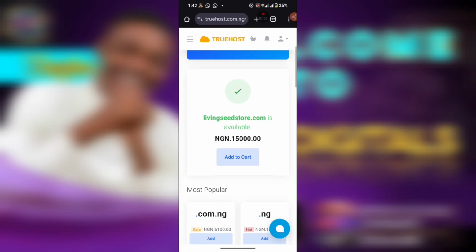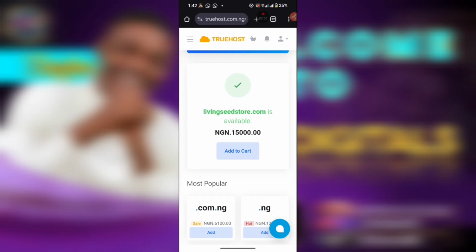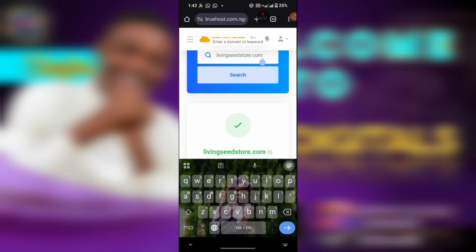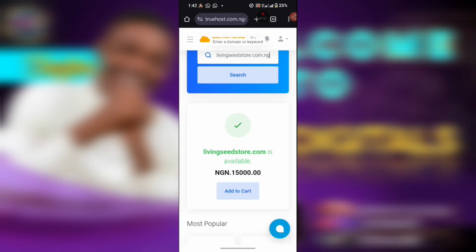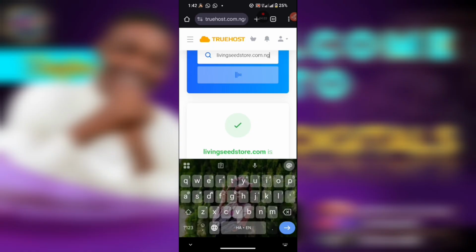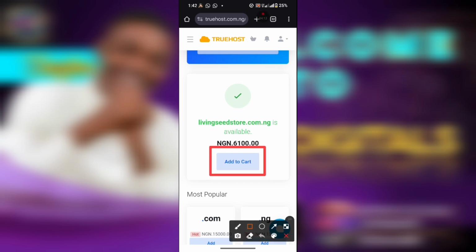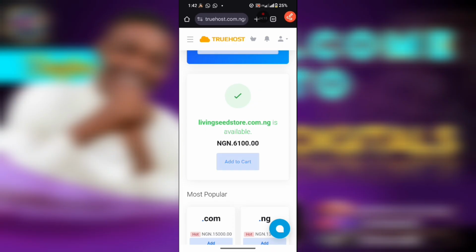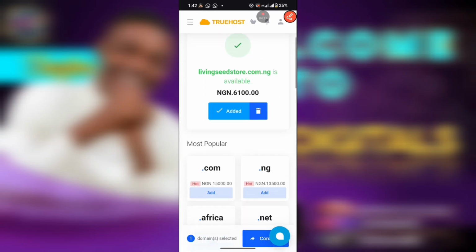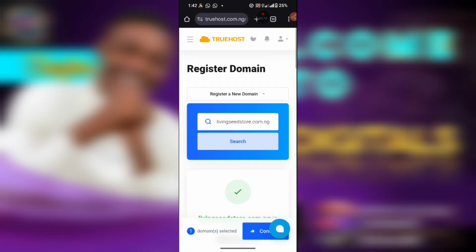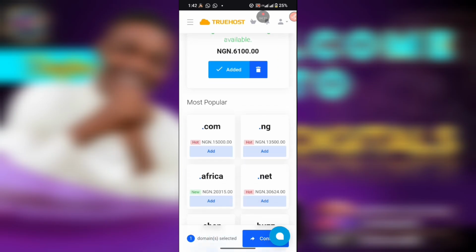Do you understand? So once you've gotten your domain name like this, let me use .ng. It is cheaper, so let me just use that one. livingseedstore.com.ng is 6,100 naira, so I'm going to click on add to cart. All right. That you're adding it to cart does not mean you have paid though. Do you understand now? It doesn't mean that you've paid.